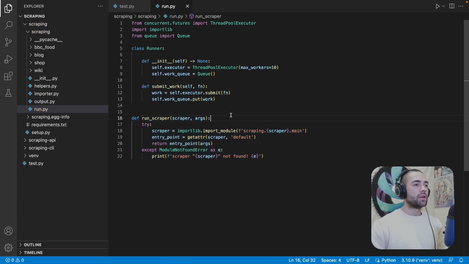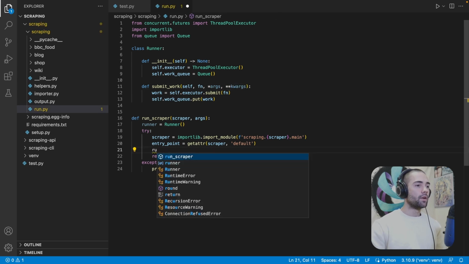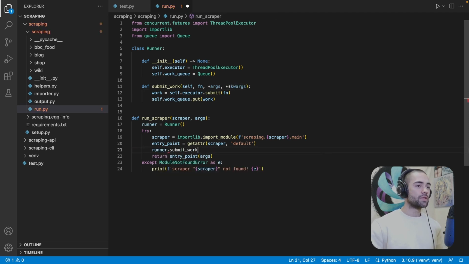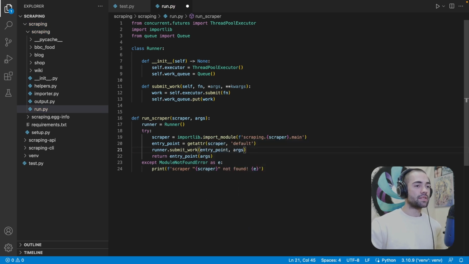Before we run the scraper, let's create our runner. So runner equals runner. I'll remove the max workers. And so we can properly pass arguments to the submit work, what I'm going to do is add asterisks, args, and kwargs. On the runner, we're going to submit the work of the entry point and then args as parameter.